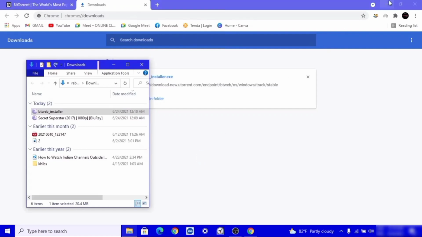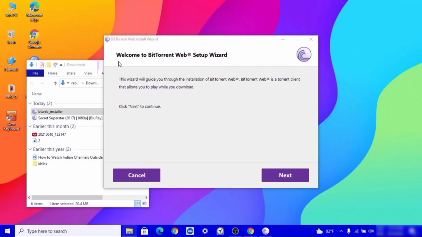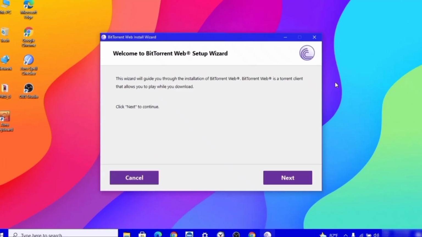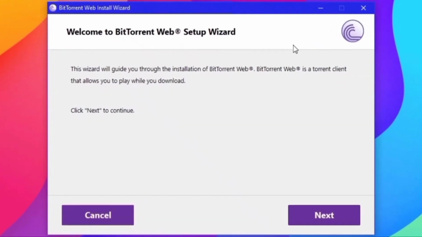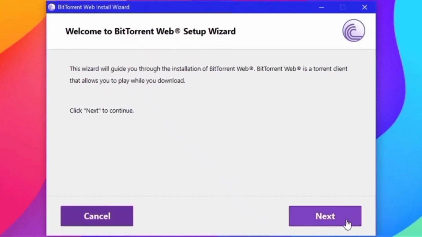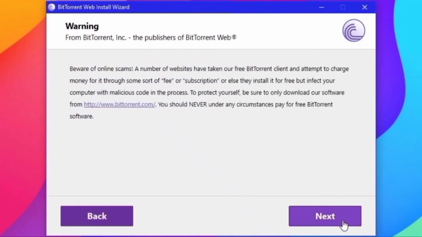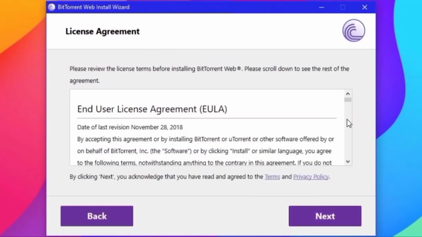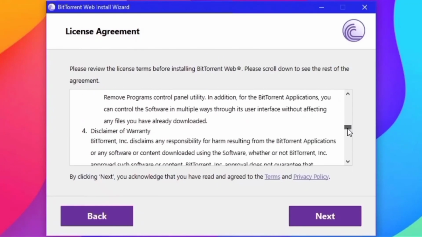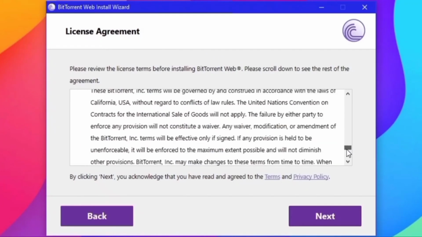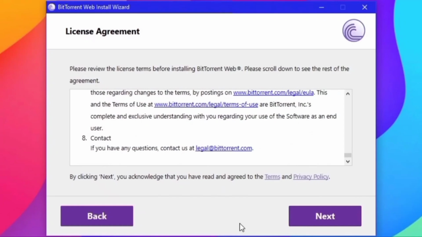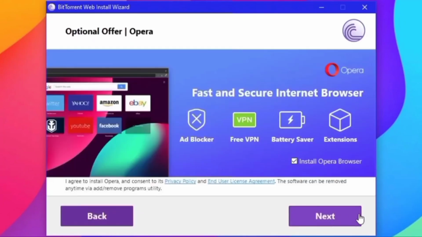Now it's loading. You can minimize the windows, and the welcome to BitTorrent web setup wizard has already appeared. So guys, you have to just click on next and again next, and you can also read the license agreement over here. Then click on next.